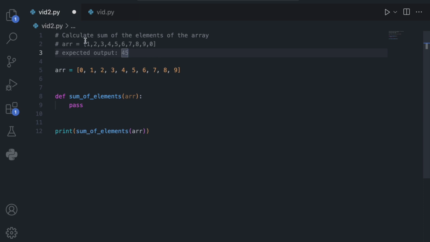It says calculate the sum of the elements of the array. We are given an array of n elements and we have to output the total sum of all the elements inside the array. For example, we have been given this array and we have to output the sum of all the elements inside it. So that will be 45.